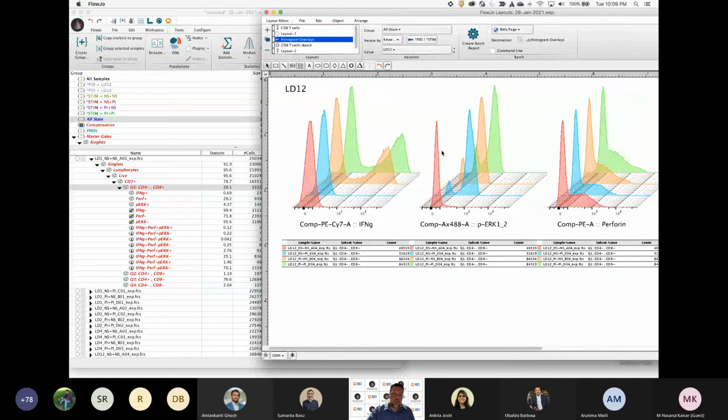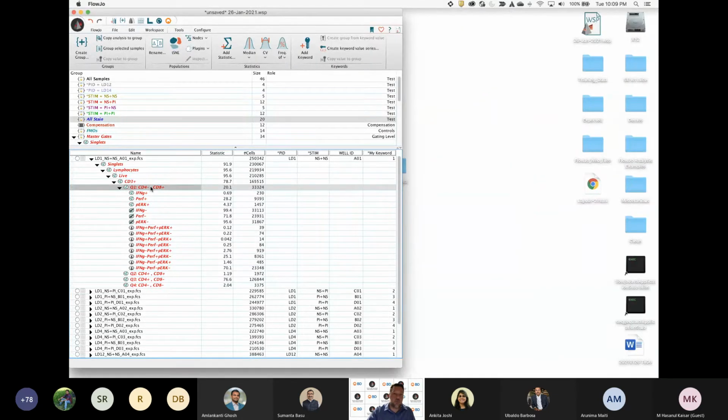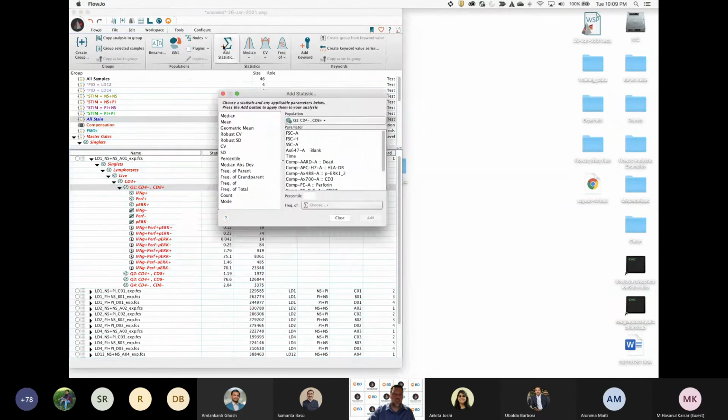So once I'm done with that review, I'm happy with my gates. The last thing is to push out all my numbers. I haven't added statistics yet, so I'll just add those really quick by clicking this Add Statistics button. I have the CD8 population. I just want to show it. I'm going to add phospho-ERK and perforin MFIs.